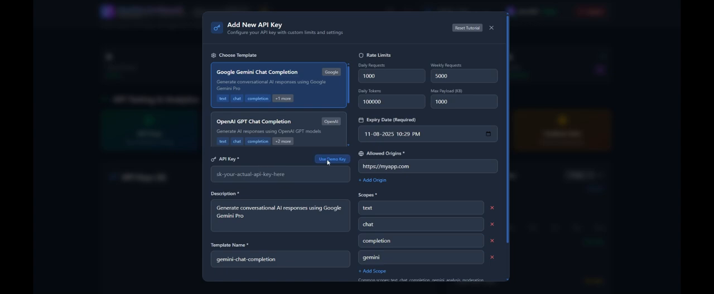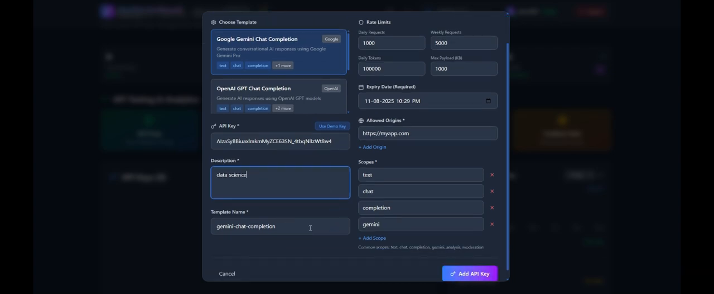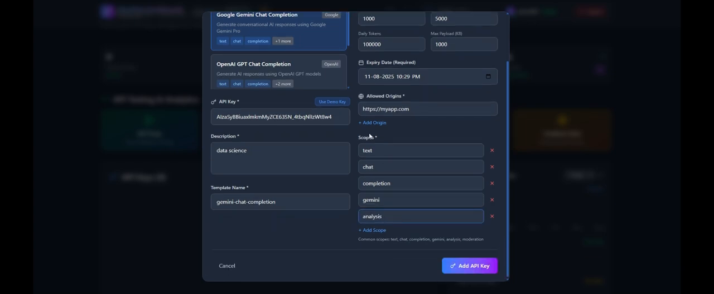We can set the API key. You can choose your own API key or use the demo key. When you press on the demo key, it automatically fetches the API key from the background. You can use your own description. Here I am going with data science. Now you can change your own scopes. So after that, you just press on the Add API key. Once that, the API key is successfully added.